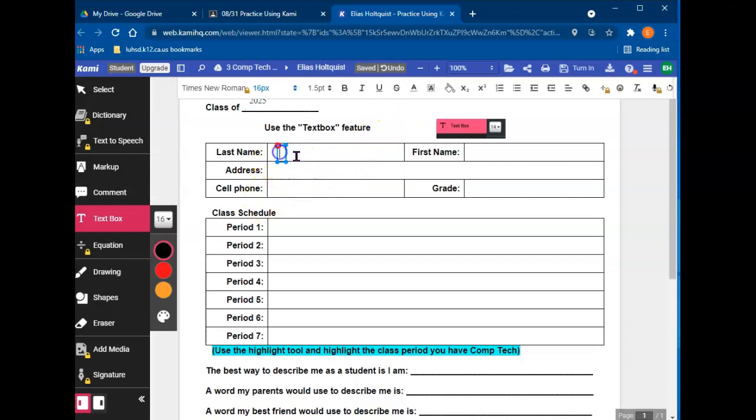I'm going to add another text box, and I'm going to type out my last name, and I'm going to type out my first name, and I'm going to type it as if it's really my name and not just random stuff. As far as the address, you don't have to use your real address. You can use the school's. That's perfectly fine. You can even use the school's phone number.